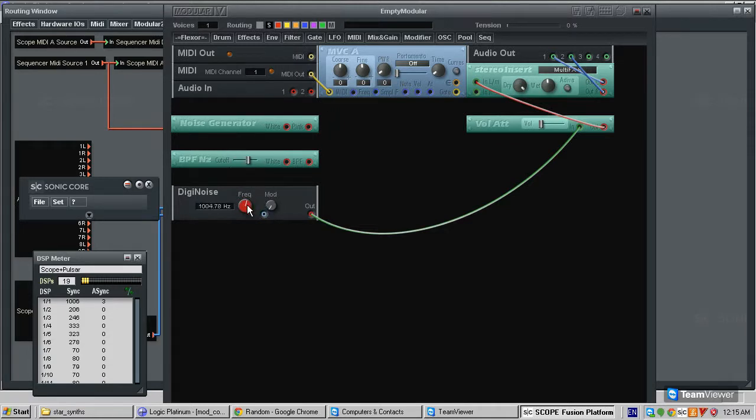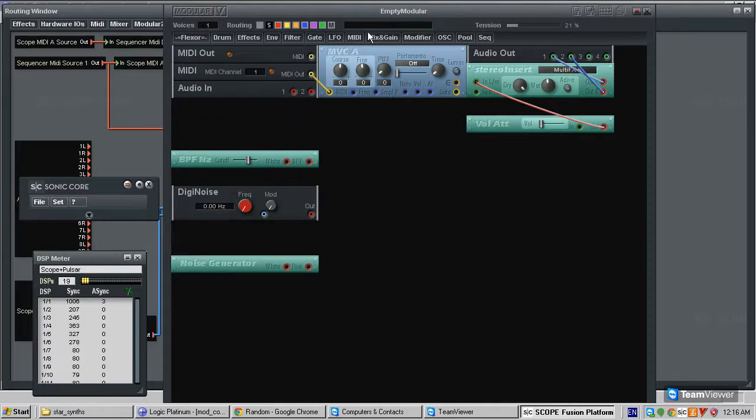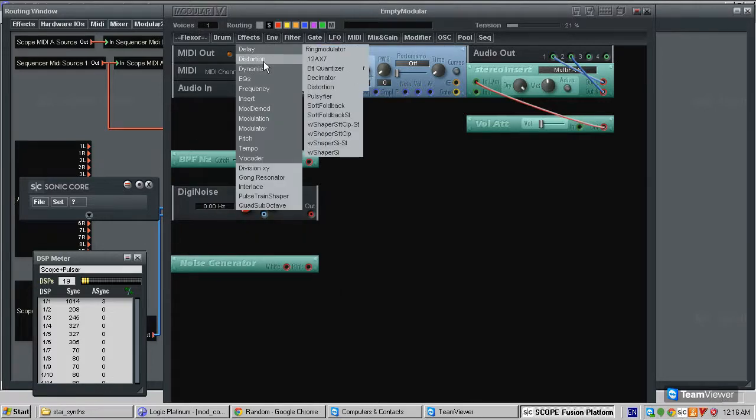You could actually do this with this module. Let's start with that. The completely white noise, and take out a fader.